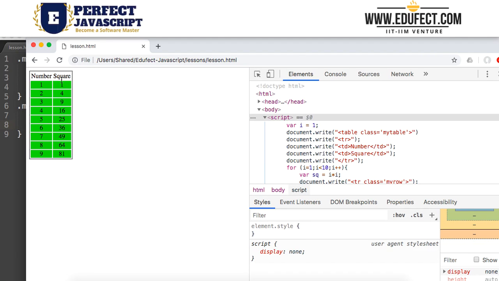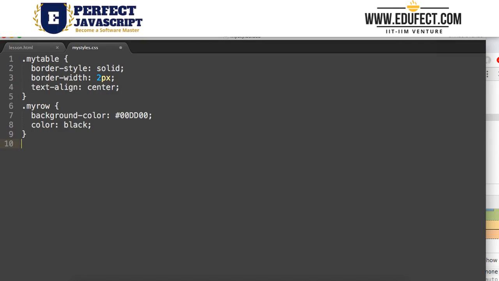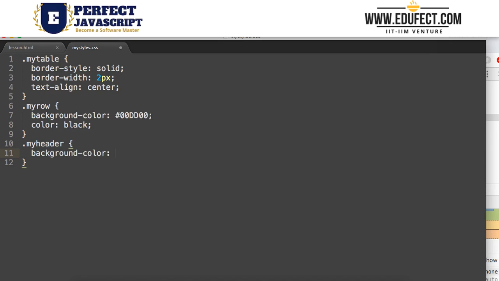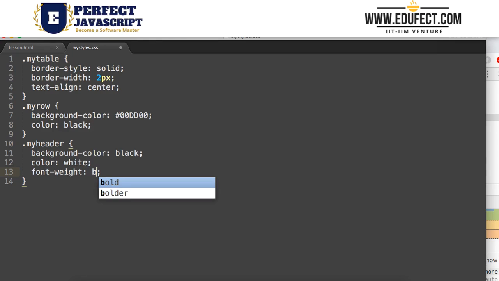Suppose we want the header to also have some styling so that it stands out. Let's define dot my header, and we want 2-3 things. First we want the background color to be black. We want the text color to be white because black on black will not be visible. And because it's the header, we want it to be bold. So we will say font-weight is bold. This will make the font weight bold.